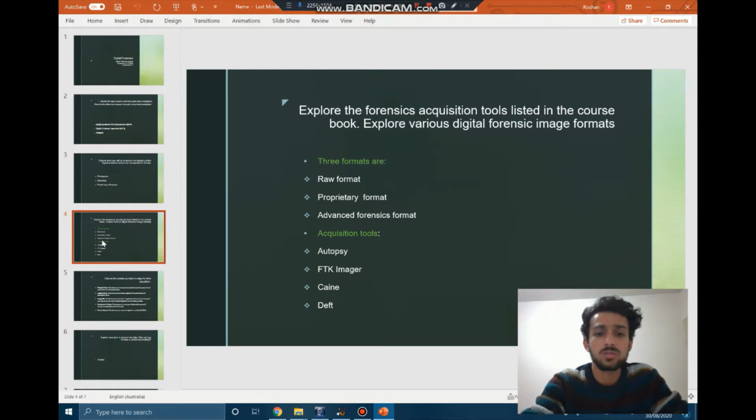If we talk about the advanced forensic format, it provides compressed or uncompressed image files, like the proprietary format. There is no size restriction for disk-to-image files, and it also provides space in the image file or segmented files for metadata.